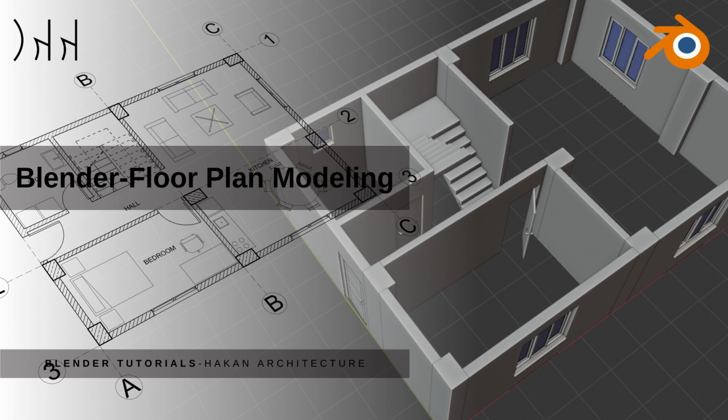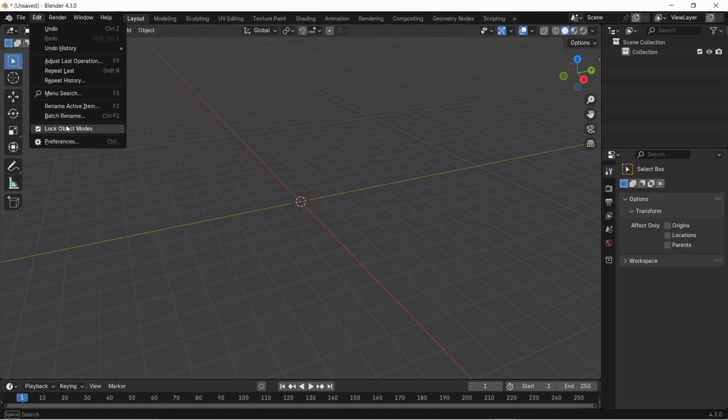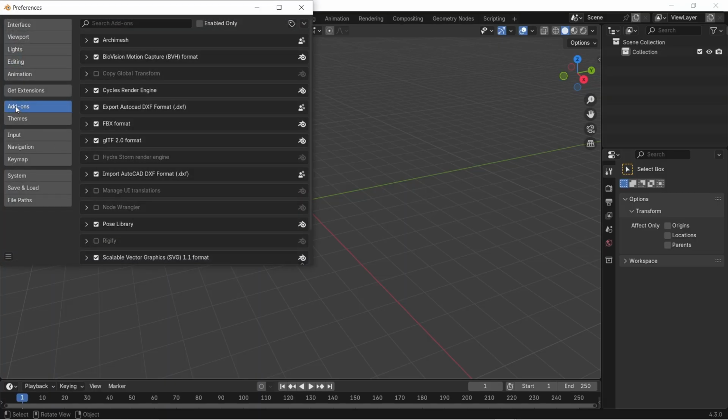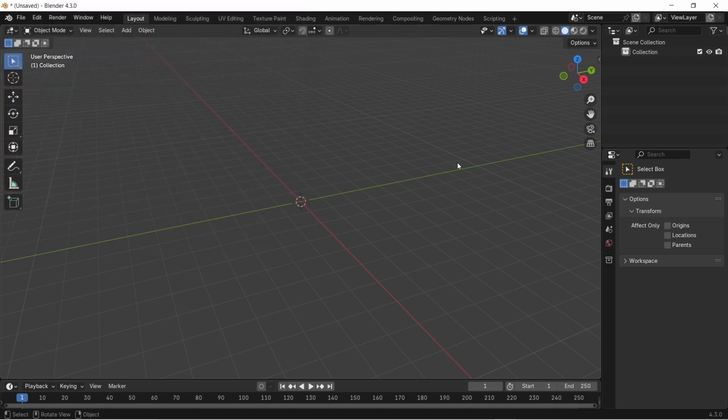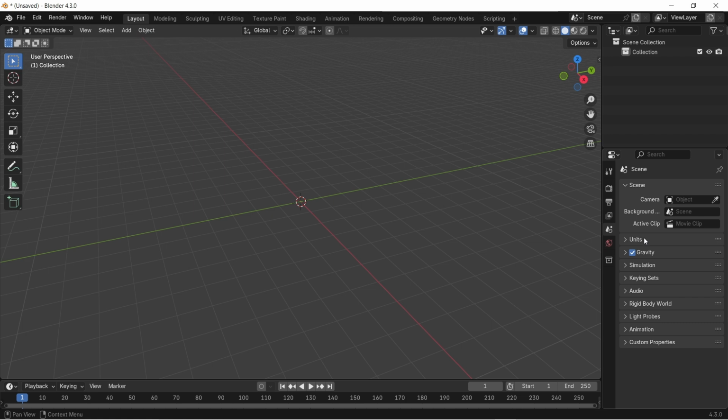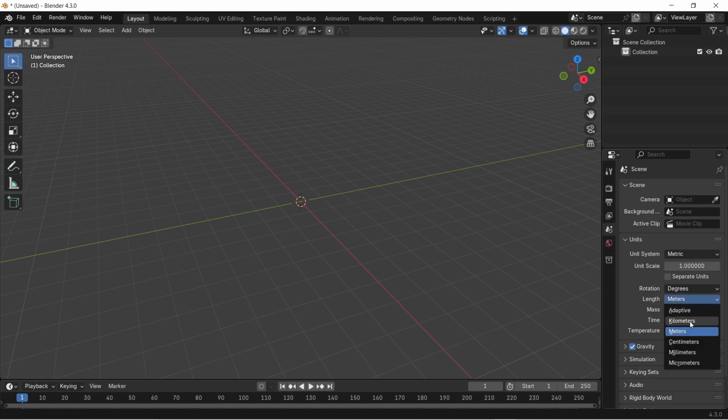Welcome to the new tutorial. Let's learn how to model a floor plan from a 2D CAD drawing with Blender. In this tutorial, we will use two add-ons, Archimesh and Import AutoCAD DXF format. And the length units will be centimeters.